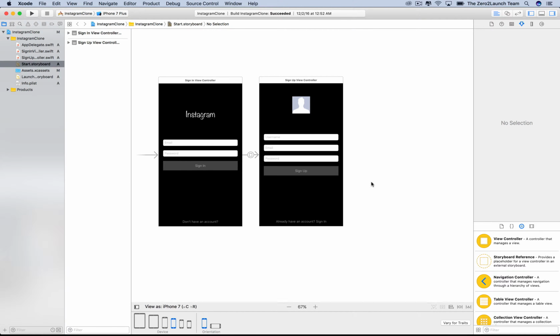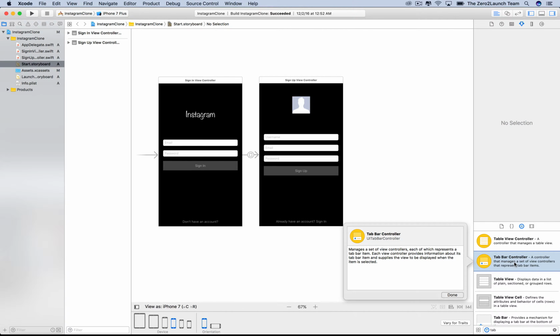To do so, as usual, let's go to the object library to search for this element. Type tab. Okay, here it is. Here's a little handy tip. You can click on this item to read a brief description about it. As we mentioned before, this tab bar controller manages a set of view controllers. It's great for independent view controllers, or tasks as in our app. And we navigate between them using the tab bar view at the bottom of the scene.